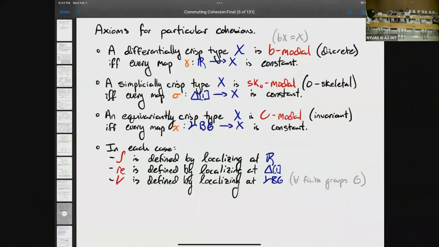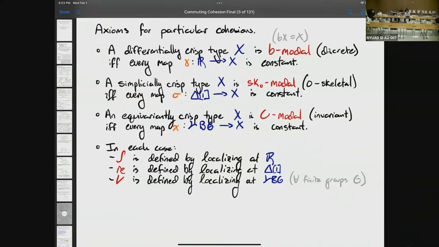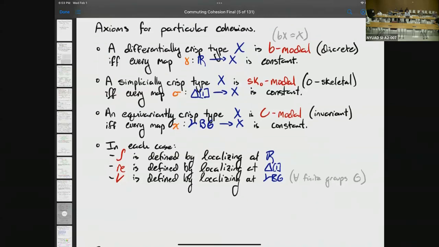And so in each case we can internally define a shape by localizing, and localizing is a process which takes a type and forces it to believe that maps from a certain other type, or a certain other family of types, are constant. In particular, the shape is defined by localizing at R. In other words, we take all the paths in our space and contract them to points. That's how we get the homotopy type. We identify points when they are connected by paths. The geometric realization or colimit is given by localizing at the delta one. And the strict quotient is given by localizing at the orbisingularities for all parameters.